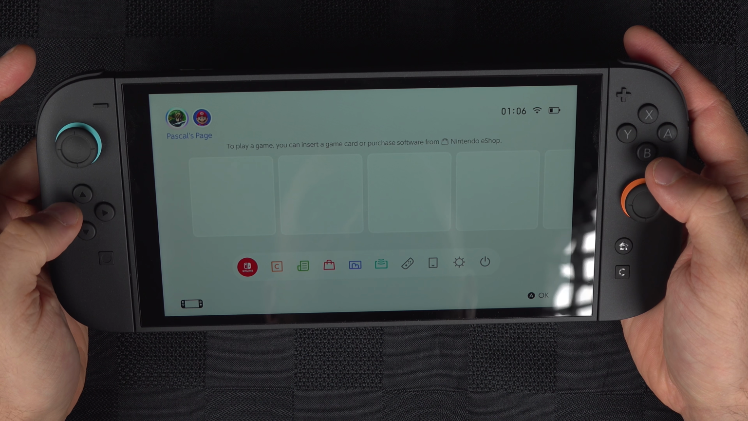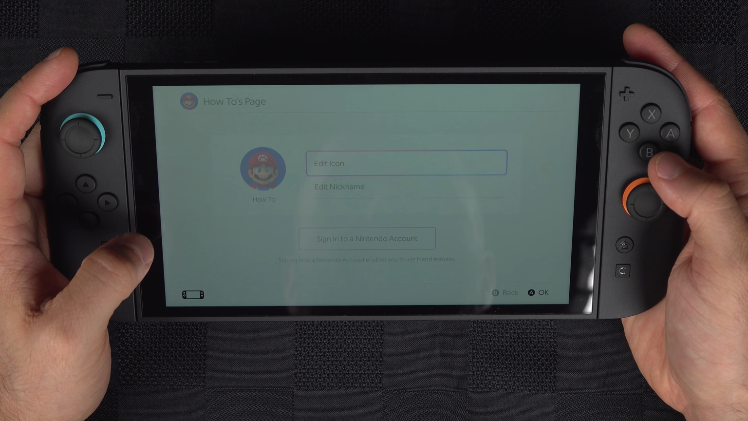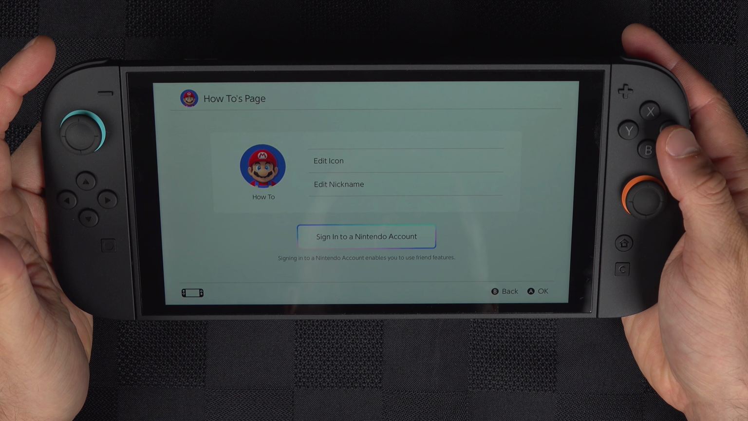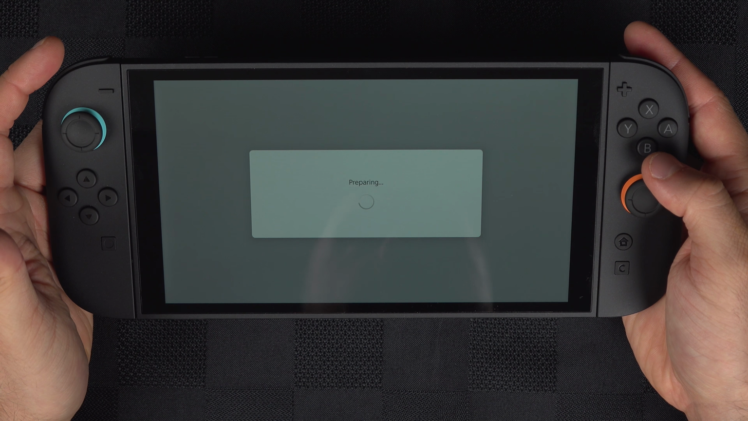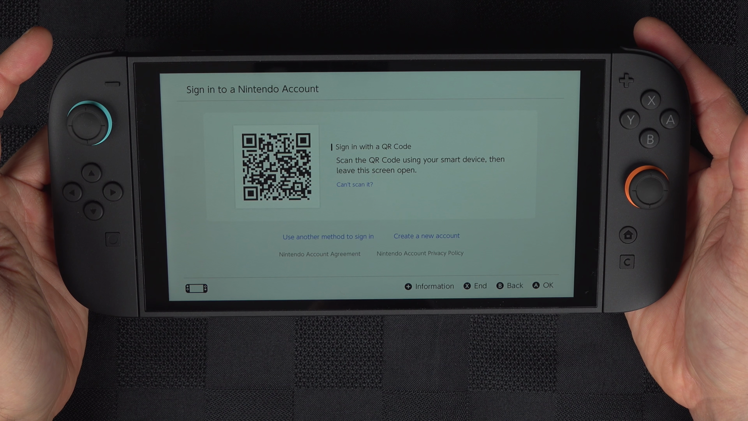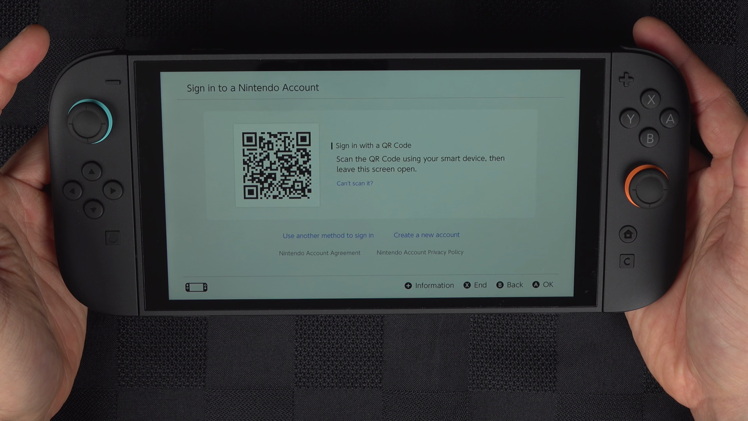So you can go up. This is my profile. This is my new profile. So you can select it. And here, if you want to continue, you will have to sign in. Just follow the instructions with your phone. You will be taken to the Nintendo page to create your account or sign in.